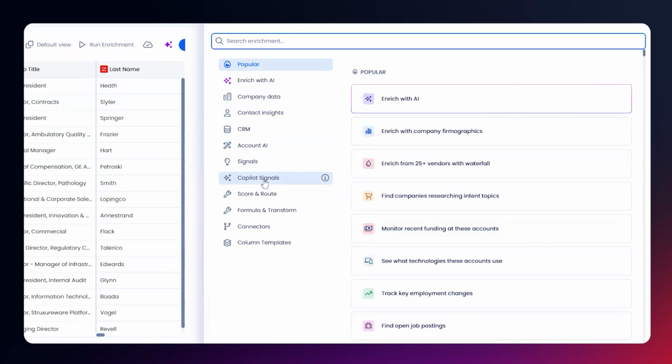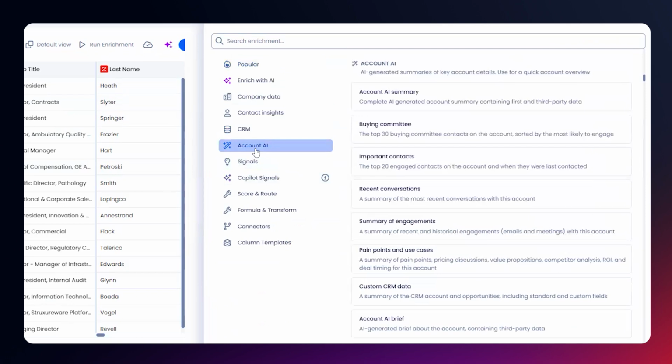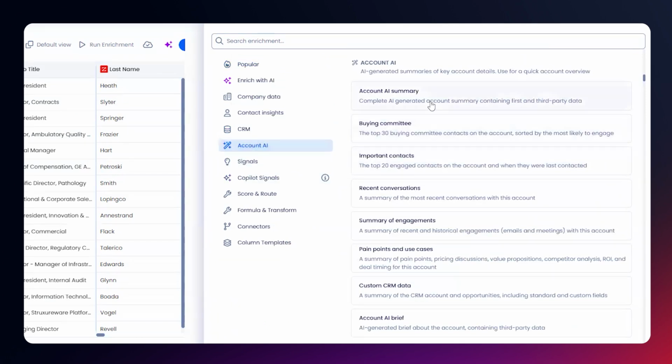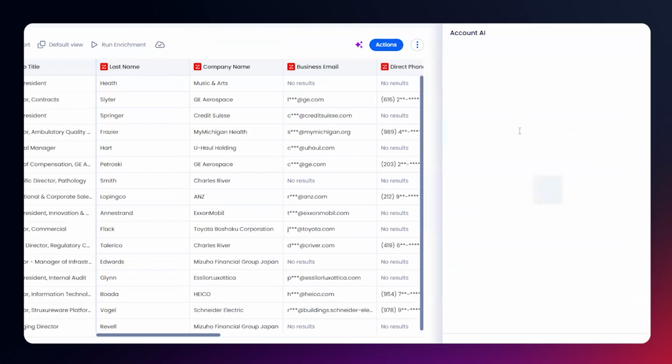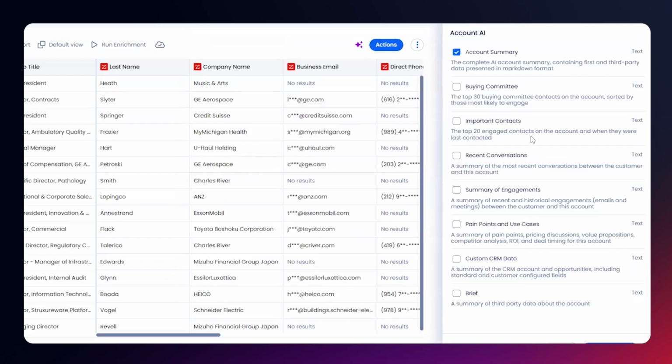Now, for our case, we're going to start choosing information here that we can use under the Account AI section. And in this area, we're going to do an Account AI summary. Clicking this will now begin to give us options that we can focus on, whether there are buying groups, pain points and use cases, or more.